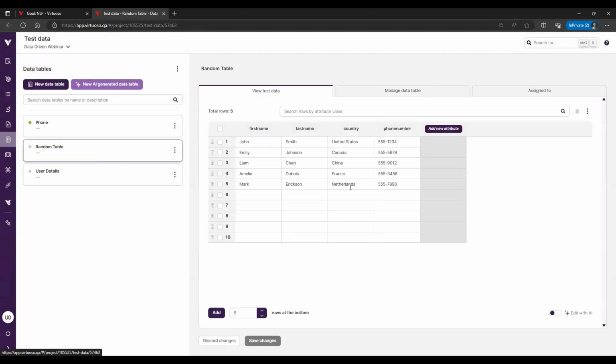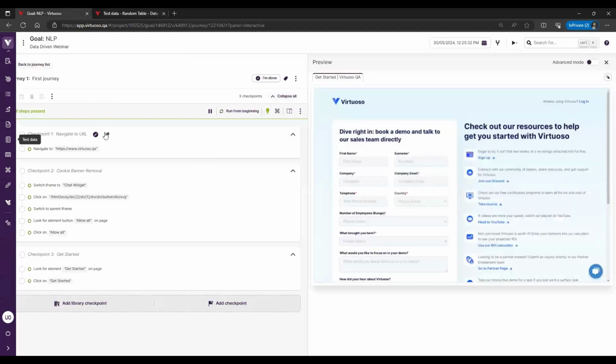And then we also have that straight away ready to use in our journeys. So that's just how straightforward and simple it is to go about creating the data that we require for our journeys. And now the next question on your minds might be, how do we go about linking this in?